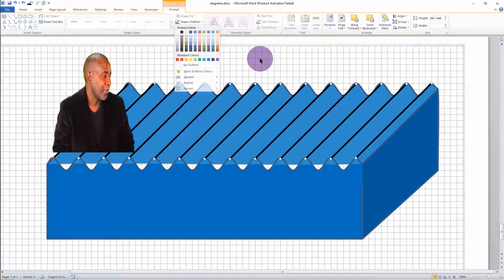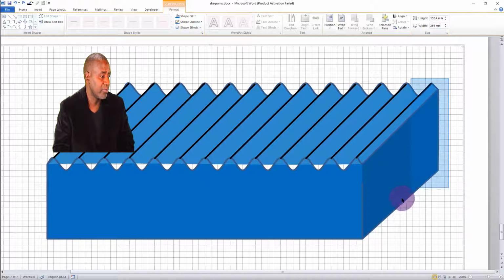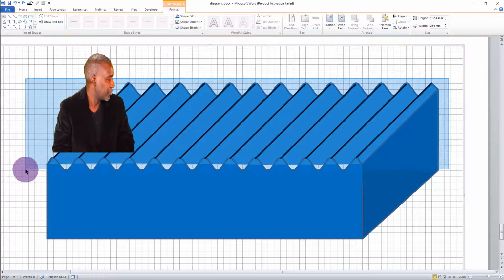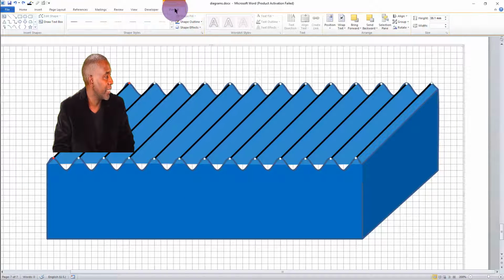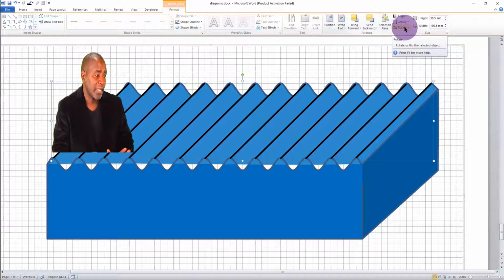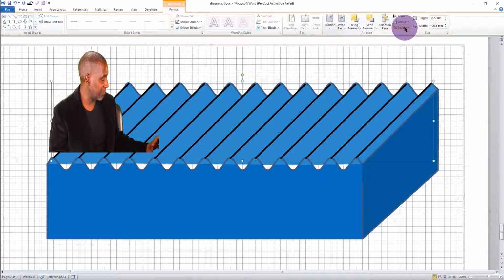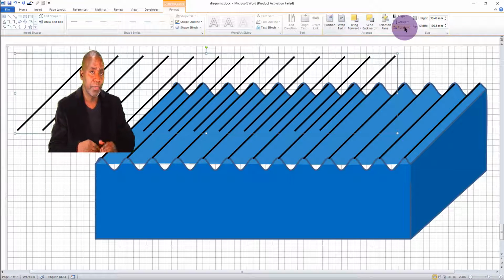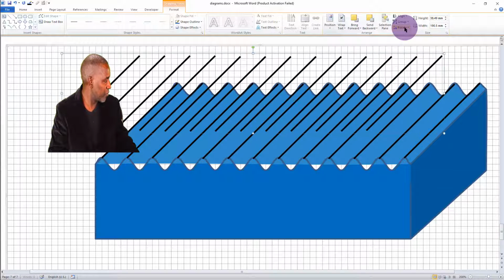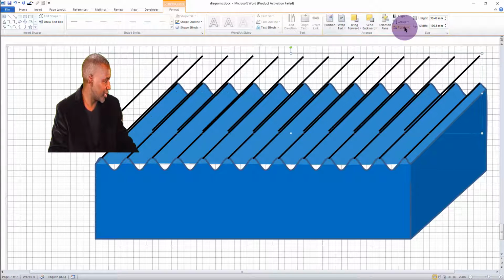But this time, I want to group them so that they behave like one object or one shape. So I select all of them. I'll come to format. And then at the very end, I'll go to group. Click on that arrow and then click group. When I click that, now all those lines behave like one object. And I'm going to copy, Control C, and then paste, Control V, because I want those diagrams exactly there at the bottom. So let me move it to where it was, and you can see the importance of the grid.